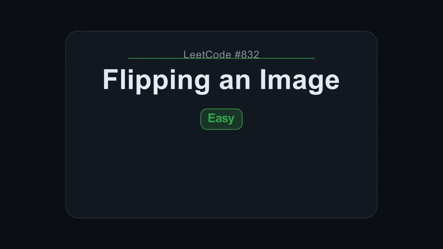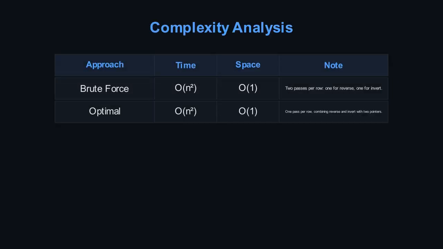The time complexity for our optimized solution is O of n squared, because we iterate through n rows, and for each row, we perform roughly n operations. The space complexity is O of 1, as we only use a few constant extra variables.